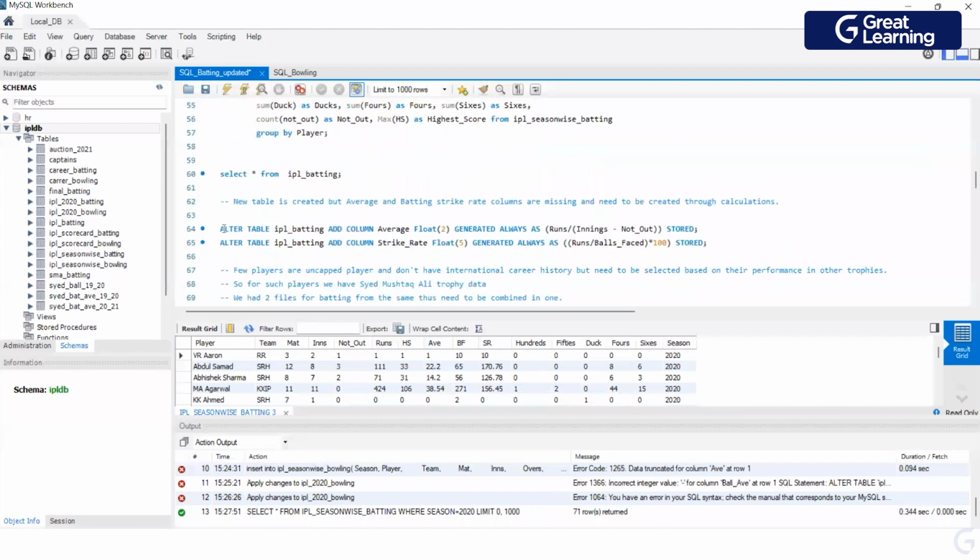How I have done this is alter IPL batting, add column. What is the column that I want to add? I want to add the average column over there, and it should be float. So float generated always as runs. What is the formula for average? That is runs divided by innings minus not out. That's what I have done, and it will store the value. For strike rate, it is runs divided by balls faced. That's what I'm getting the value over here.